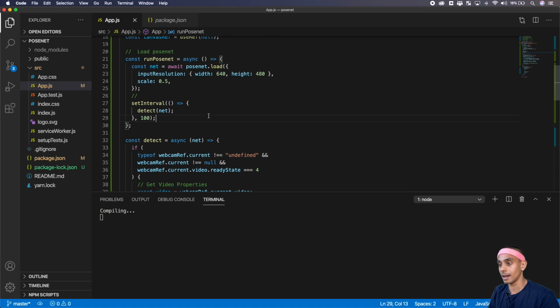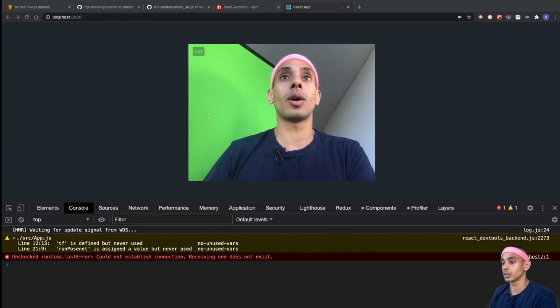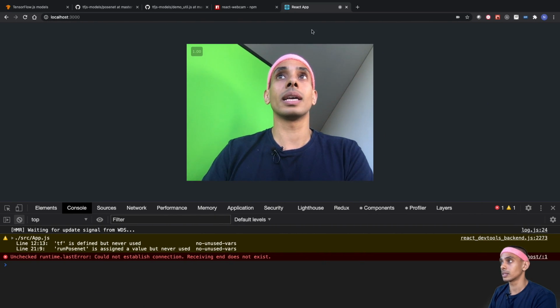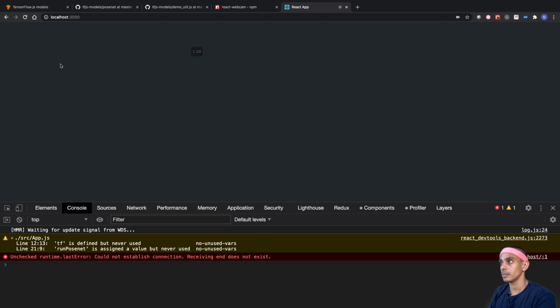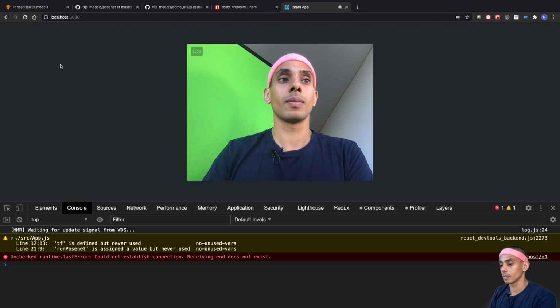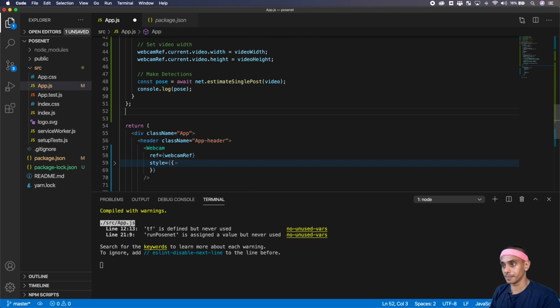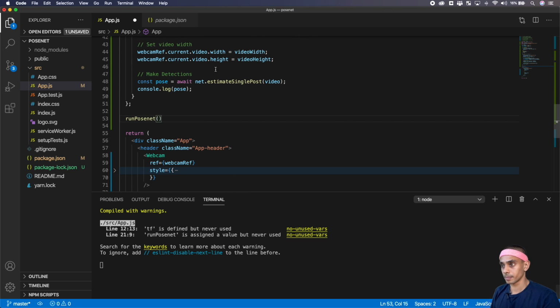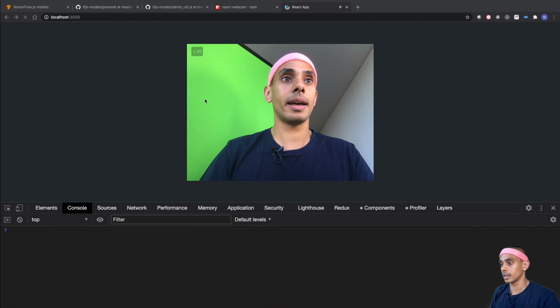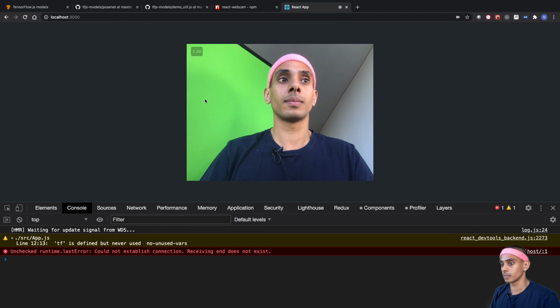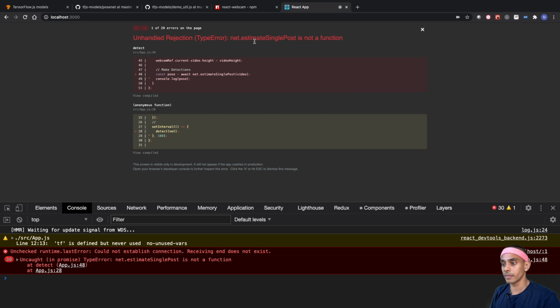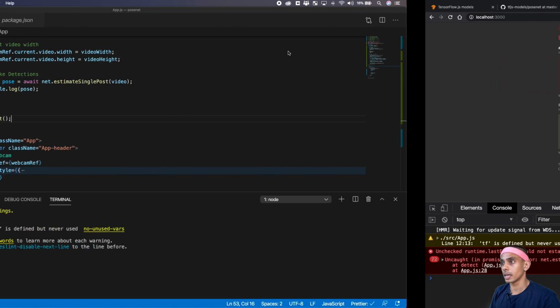If we save that now, we should be able to see that being console logged out. So let's wait for our model to refresh. Oh, and we've actually got to run PoseNet, so never mind. Let's just add that there, and then this should work now. And we've got a bit of an error there. Let's take a look at that quickly.